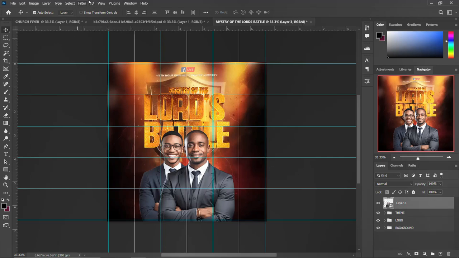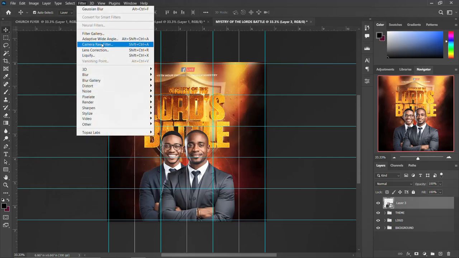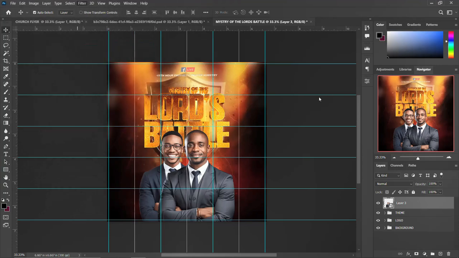Now it has turned to one image. Now go to Filter, go to Camera Raw Filter, and then let's add the Camera Raw Filter to the image to boost it up. Yeah, we want to boost the whole image up nicely.